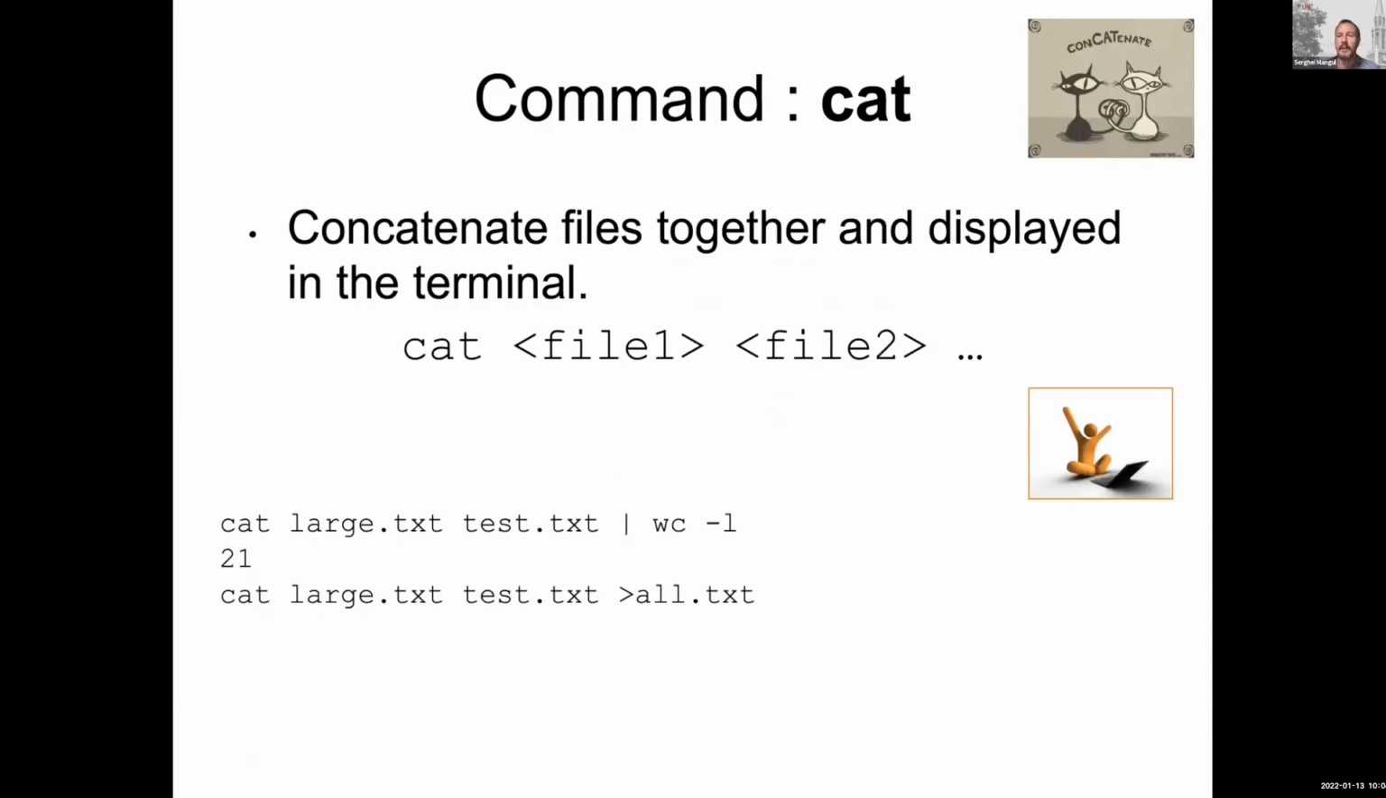Okay, another piece is that cat is actually the command with which you can concatenate files, meaning you can glue them one by one in the order you provide. In this case, you say, I want to combine the file large.txt and the file test.txt.